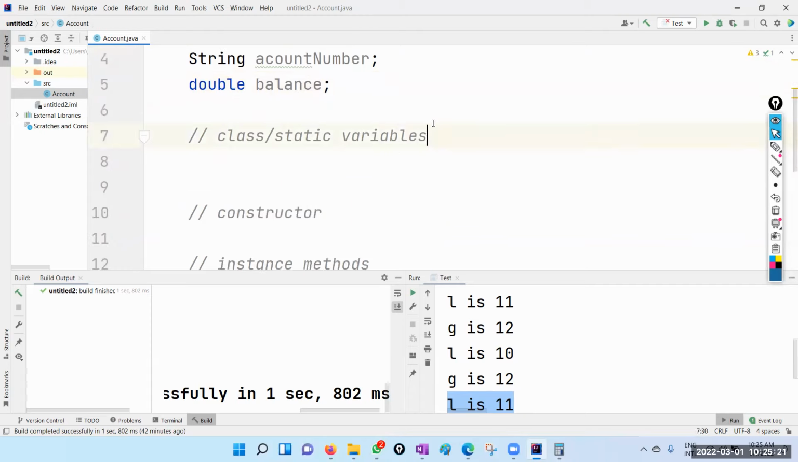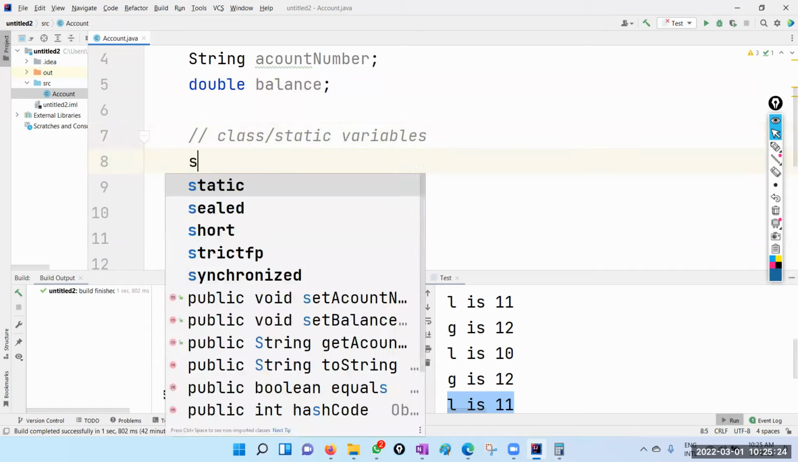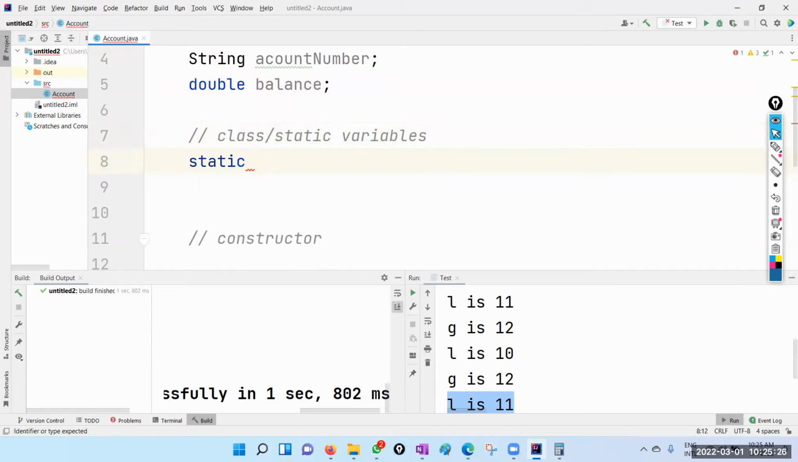Right, then class variables, yes, interest rate, static, say float, double.